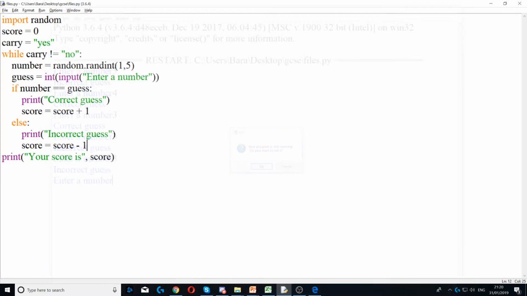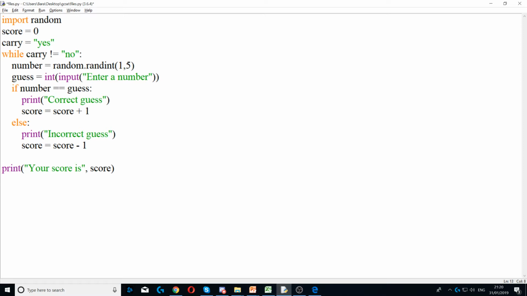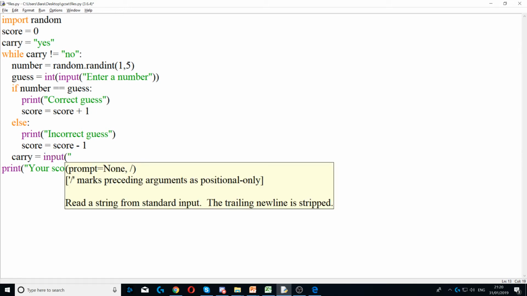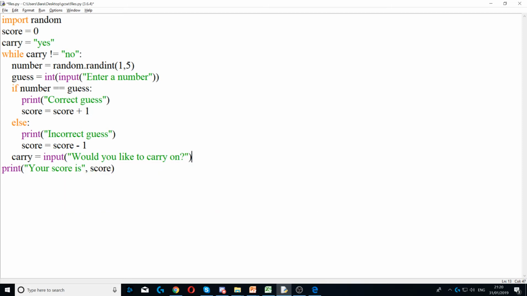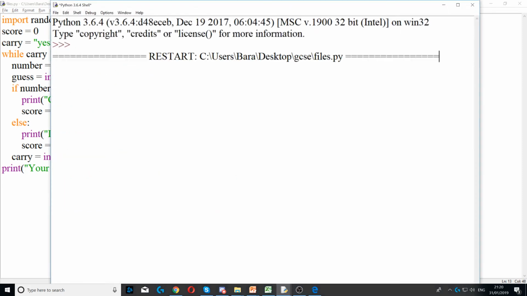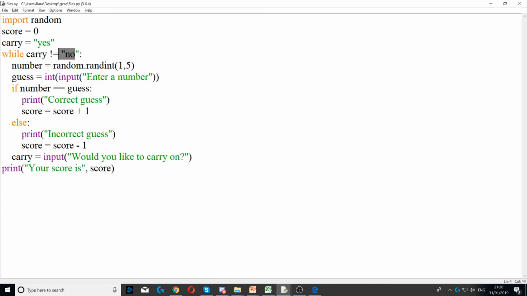So what we missed in this program is asking the user if they want to carry on. So at the bottom, I have to ask the user if they want to carry on. So carry is equal to input, would you like to carry on? Okay. Now enter a number, say 5. Incorrect. Would you like to carry on? Just because I pressed 4, it carried on, because anything other than no.